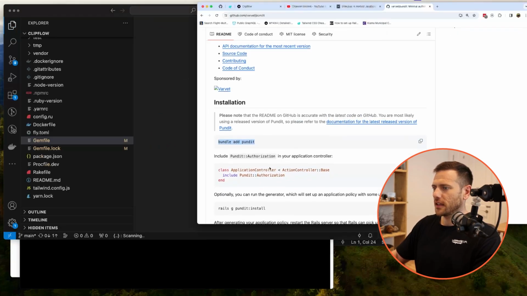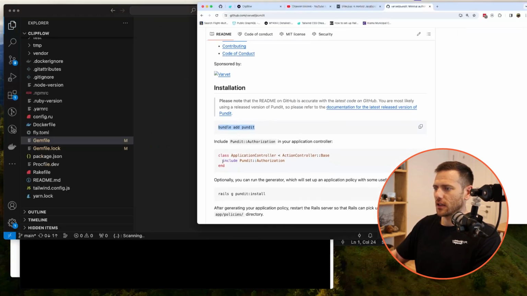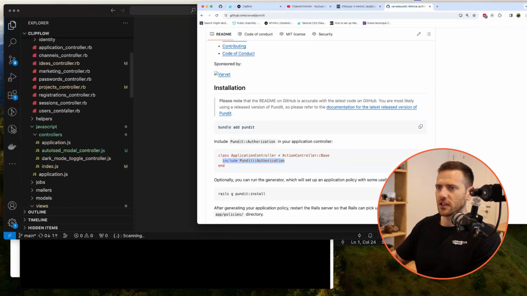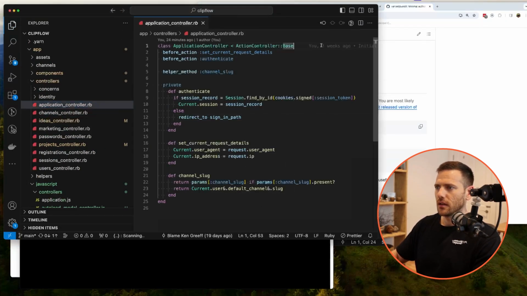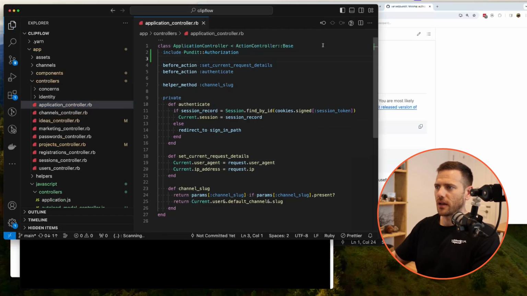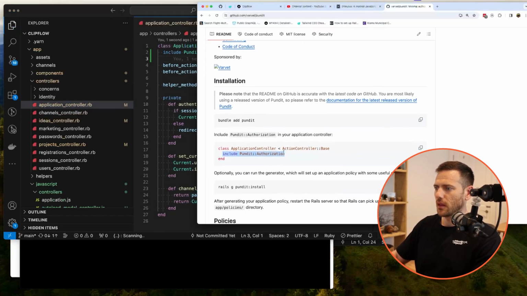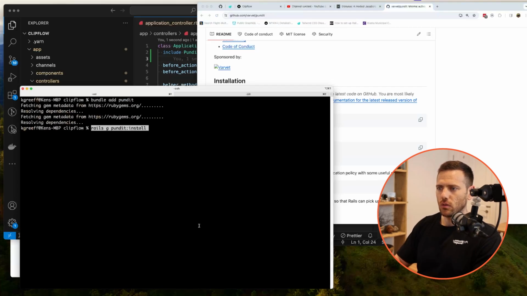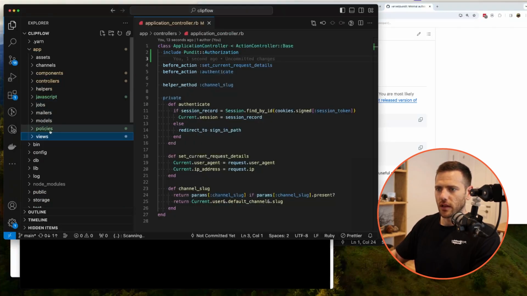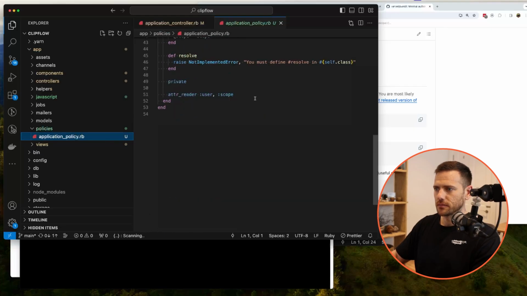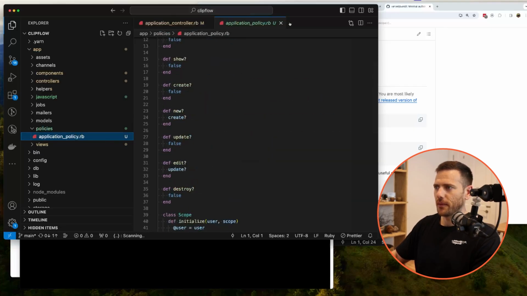Then the next thing we're going to do is include Pundit authorization in the application controller. So jump in here, right at the top, include Pundit authorization. Now we're going to go rails g pundit:install. I'm just following the manual. There we go, it's created the application policy for us right there, in the app policies folder. So we can see that.